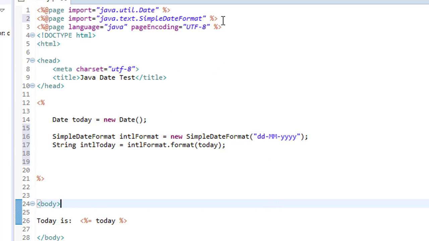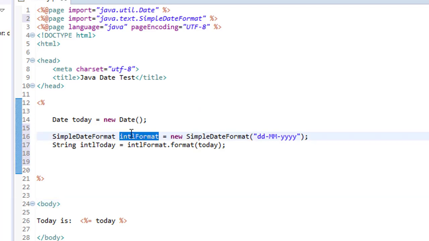So after I've imported the simple date format, I'm going to use it. So here I've created a new variable called international format. It's of the data type simple date format, and I create a new instance of simple date format. And this is how I want the date formatted. Most of the rest of the world uses day, day, dash, month, month, dash, year, year, year, year. The US does it a little different. We'll format that way in a minute.